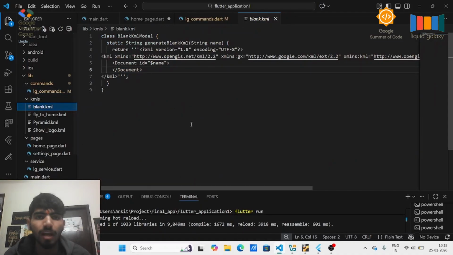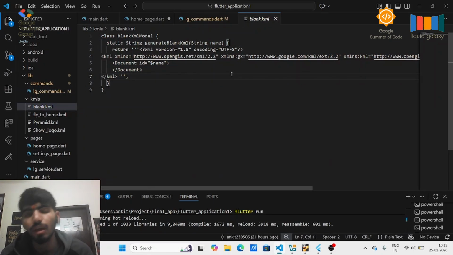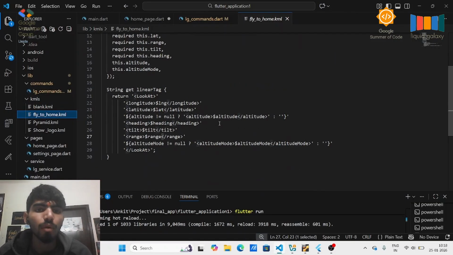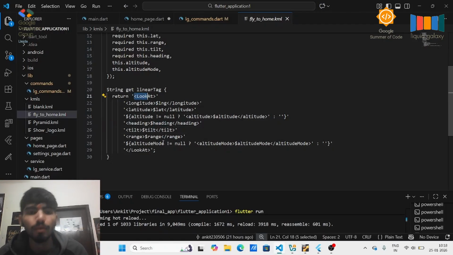If I explain the KMLs in brief created by me, this is the blank KML model which we are using in clear KML and clear logo, so that the particular file can be cleared, the location can be cleared. This is fly to home which we are using in the pyramid and home. So you can see this is the longitude, latitude, and heading, and what will be the tilt. We are using look at that particular longitude, latitude, and what will be the tilt and what range of area it will be covering.